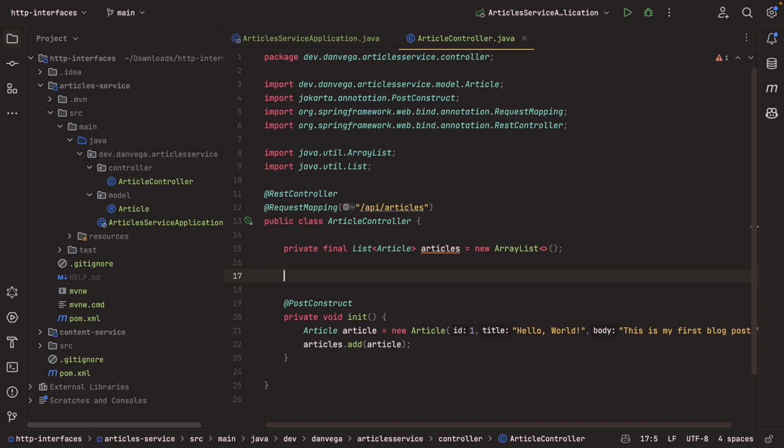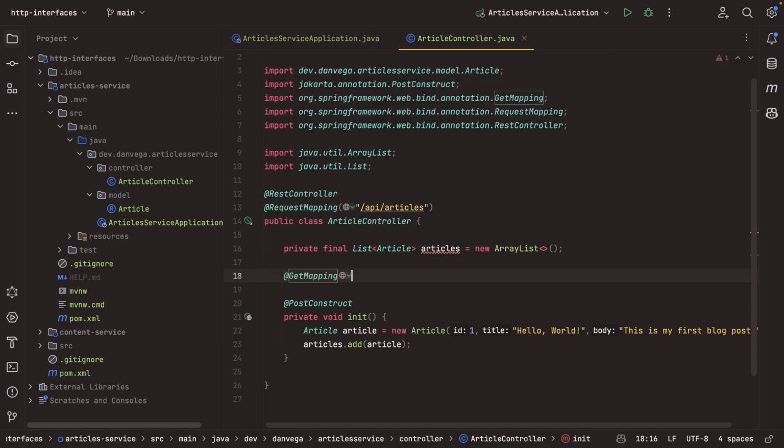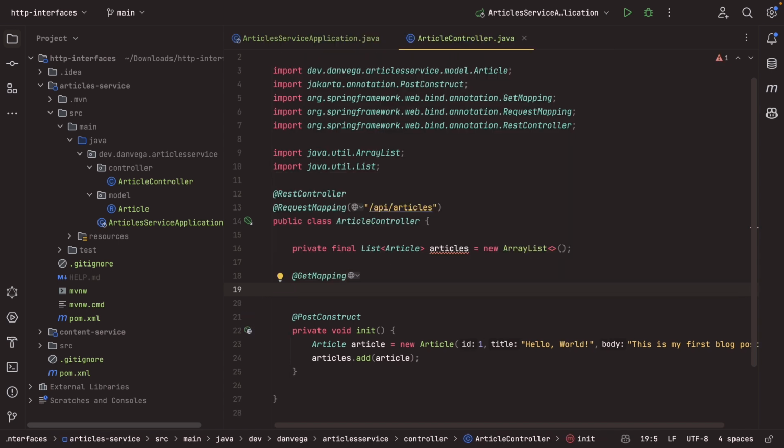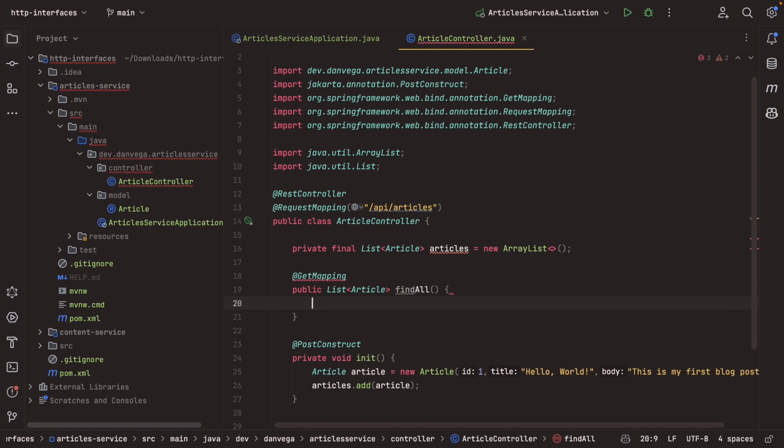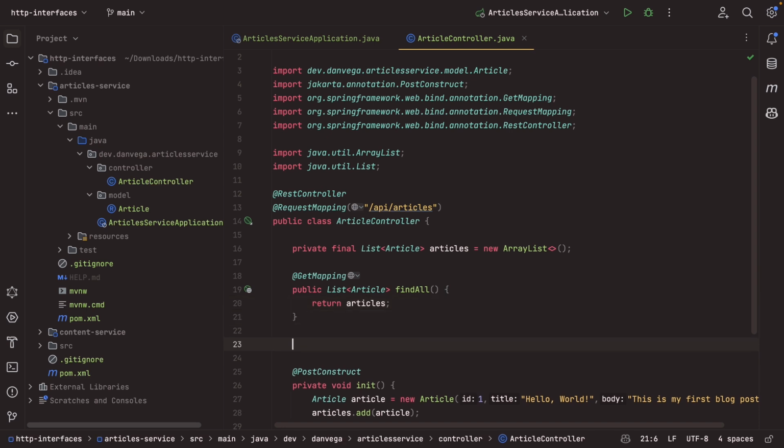So now we need a way to retrieve that information. Well, we need all of the CRUD methods, right? So let's go ahead and build out our REST API. So first we'll need a GetMapping. This is for finding all the articles. So we'll say public List of Article findAll, and what this is going to do is just return our articles, and that is that. So that really is all we need to do for that method.